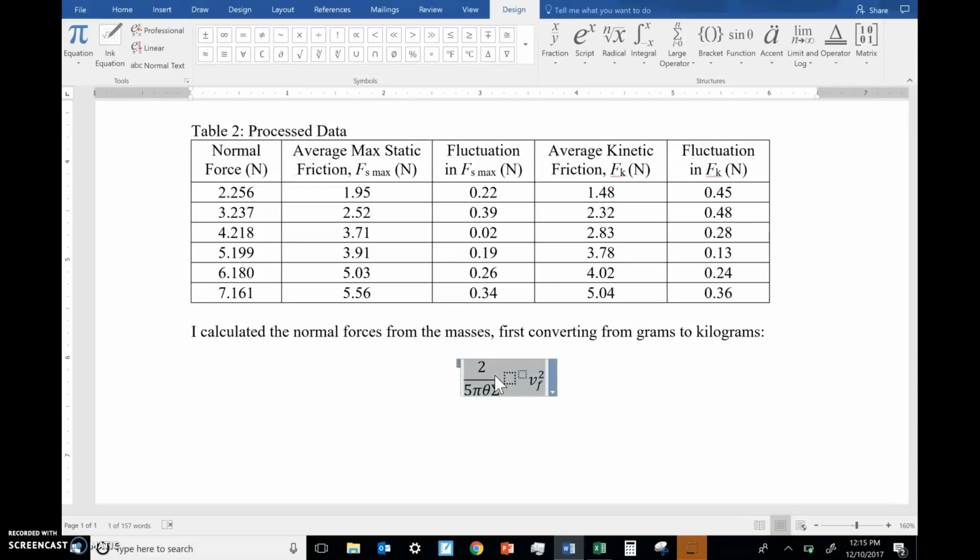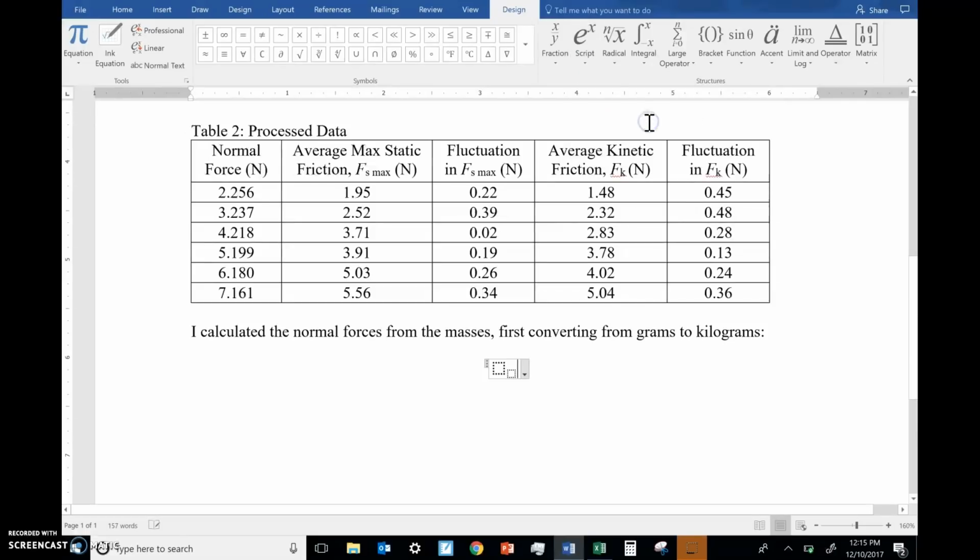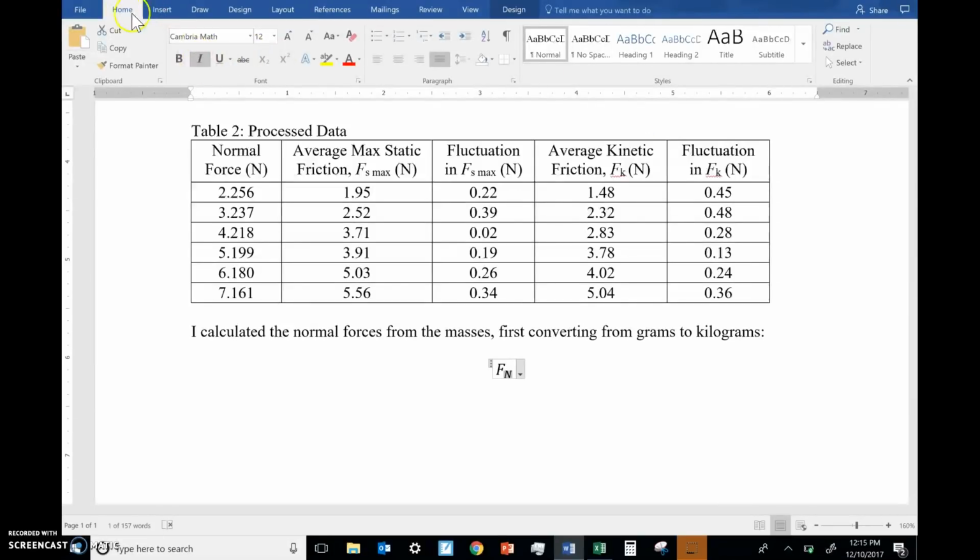You can do subscripts using the script button and then choose the one with the subscript, F, N, or you can do F on your keyboard, hold shift and push the underscore next to the plus, and then do N, and to initiate the formatting you hit spacebar. Then I'm going to highlight the N and de-italicize the subscripts. So you can go to home and de-italicize, or on your keyboard you hold control and you push I.